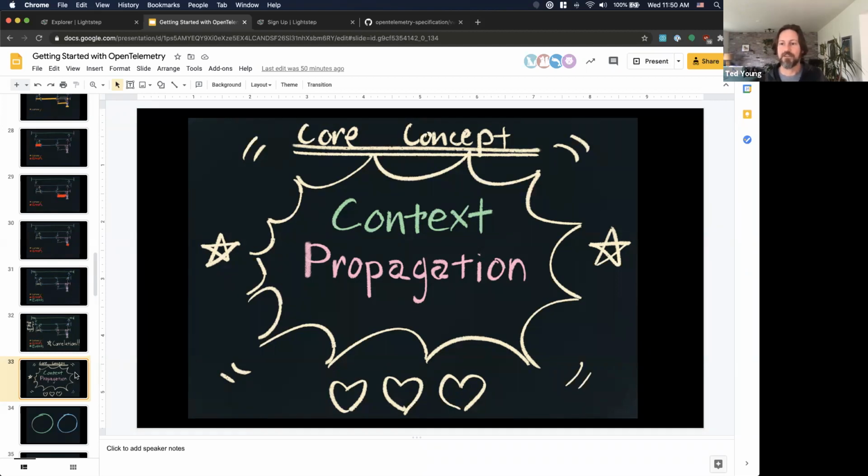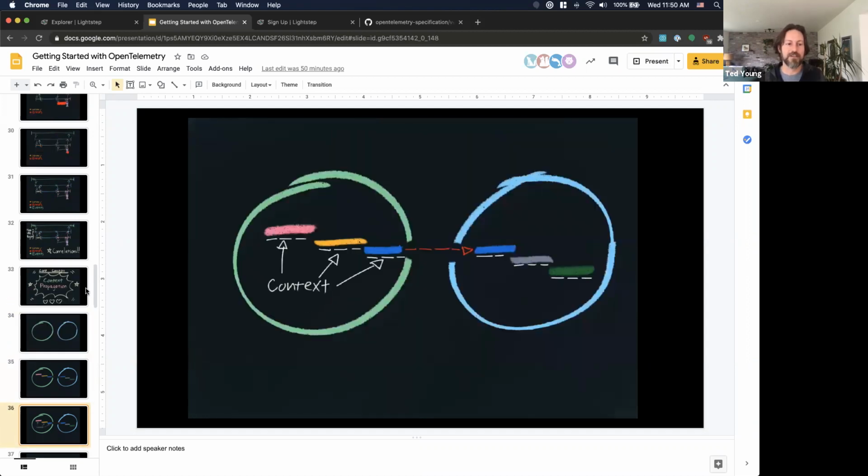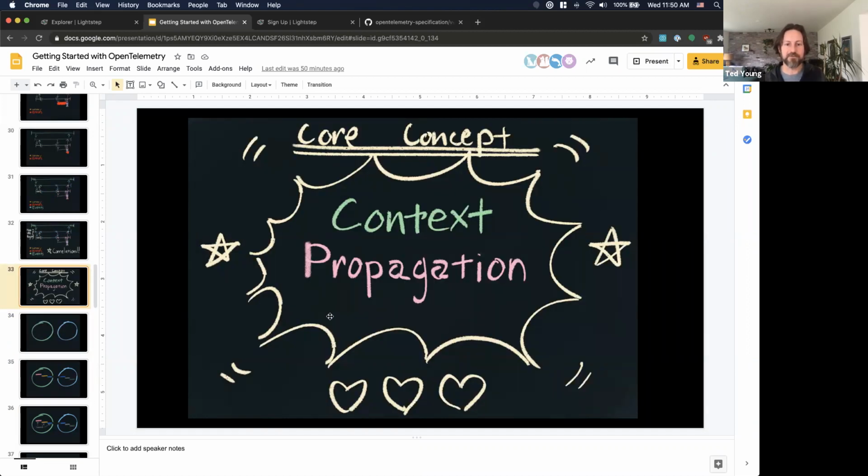Cool. All right. So we're chugging along here. I'm going to quickly move through this context propagation section so that we have time to actually look over some code. And I'll take questions again when we get to the bottom of this.